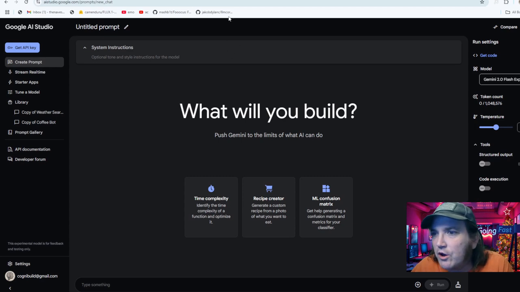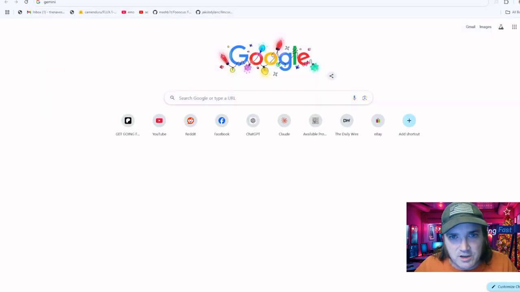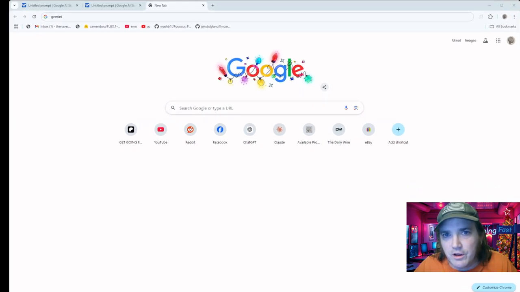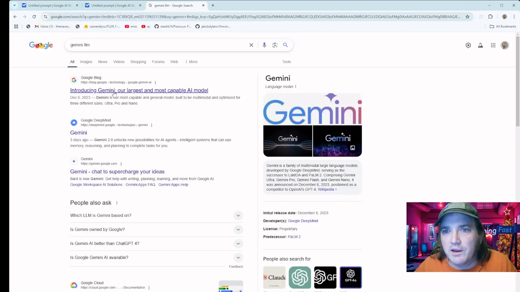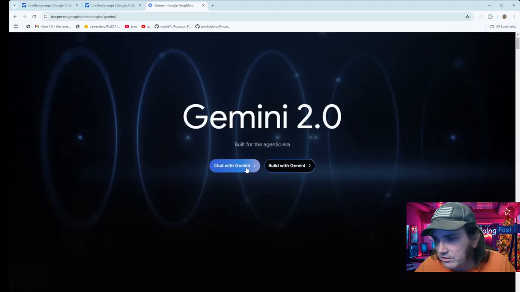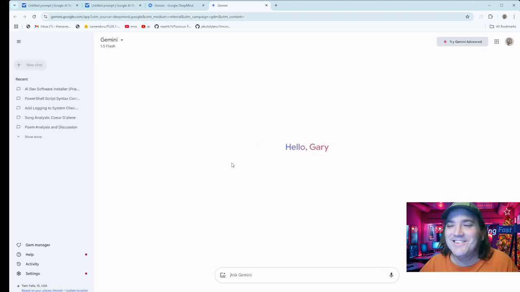Okay, so the first thing we notice is this is based on the Gemini model here. So you can also just use Gemini straight if you go to your browser and type in Gemini LLM, and you can click chat with Gemini. So this is all based on the Gemini chat here.